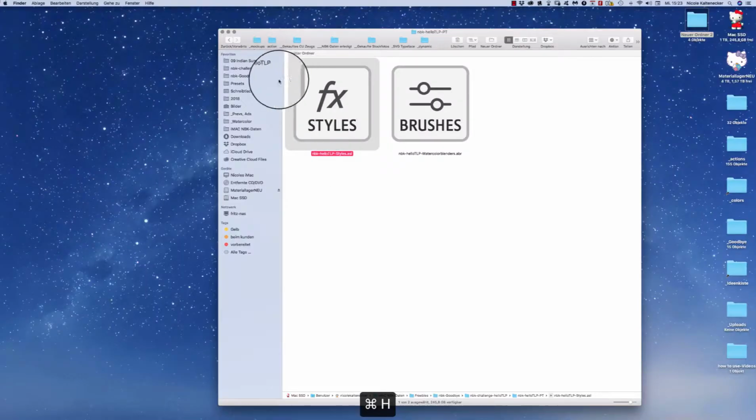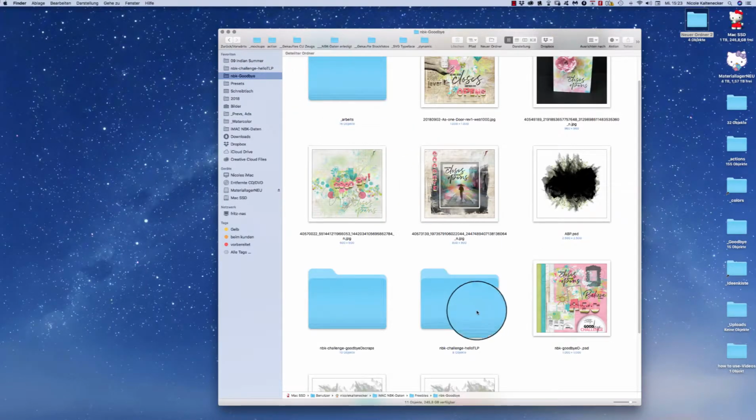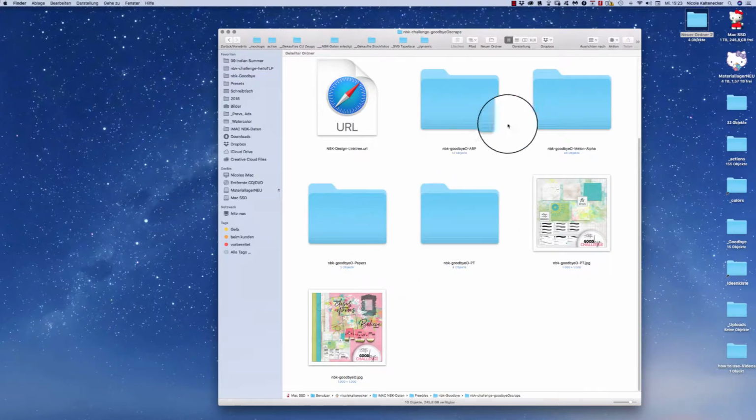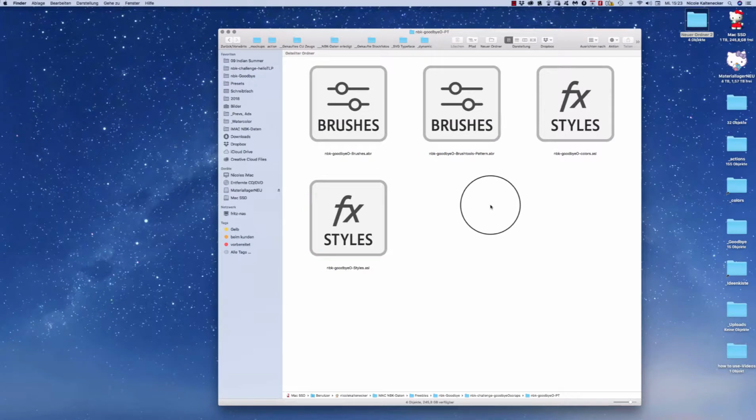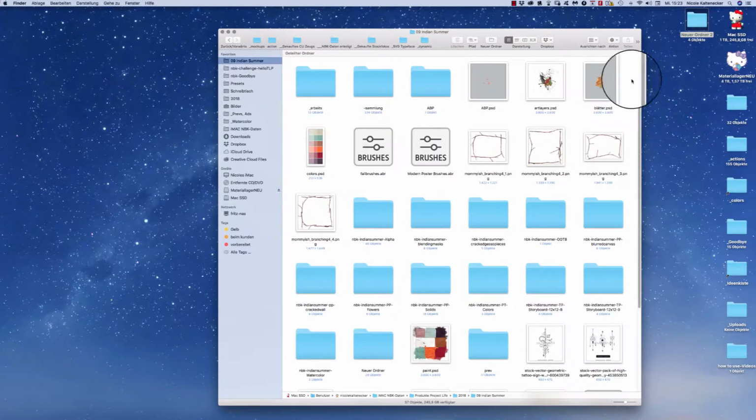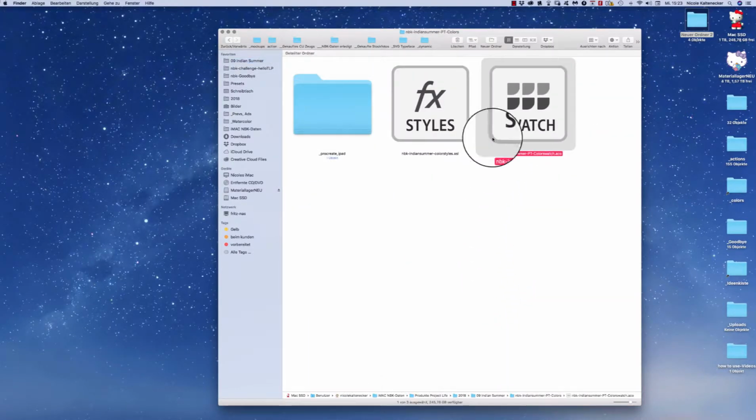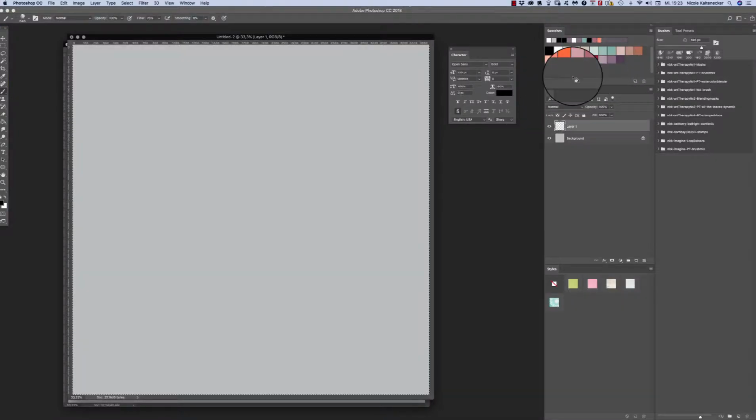Okay. And then we have here the goodbye challenge. A little bit of a Painter's Toolbox. And I don't have it here, nope. Then we have here Indian Summer. This is the new collection I'm just working on. And we go here and we have a swatch. You see? Color swatch. Double click on it. Now it loads into my Photoshop with the double click, the colors I use in this collection.